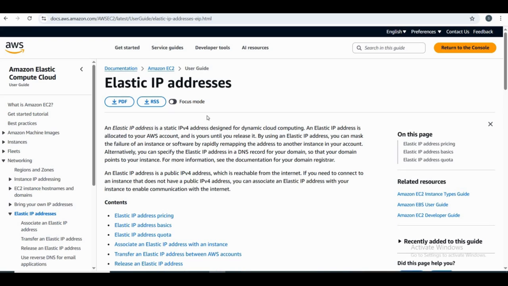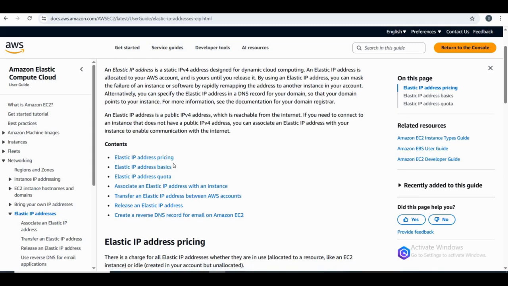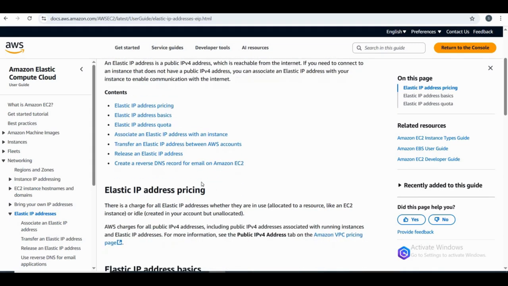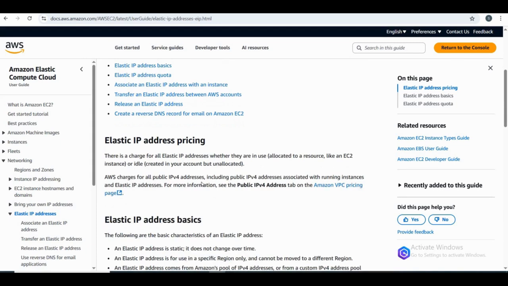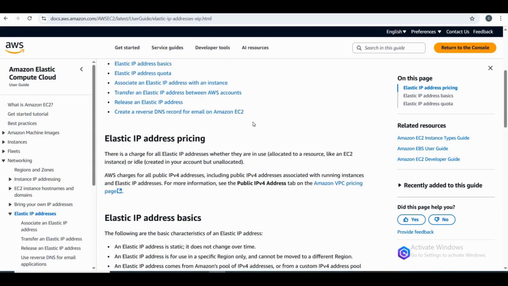Companies use it, for example, in case a company hosts a website on an EC2 instance, and they want their customers to always access the website using the same IP. So they will assign an elastic IP to that particular instance. Now even if the server restarts, the IP will not change. It can also be reassociated with a different instance.